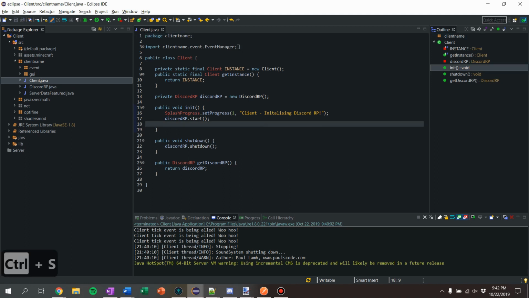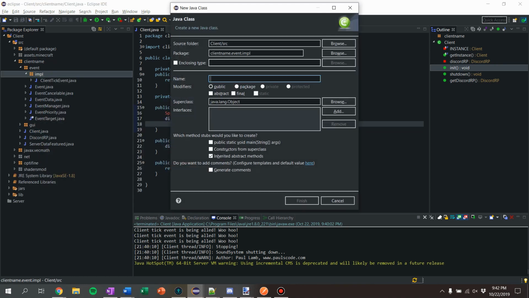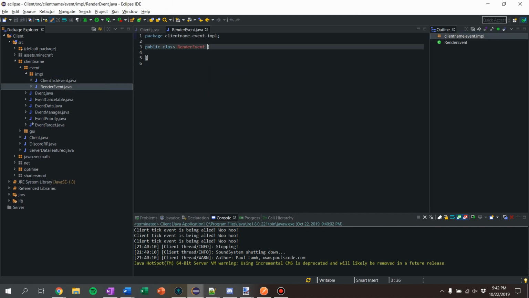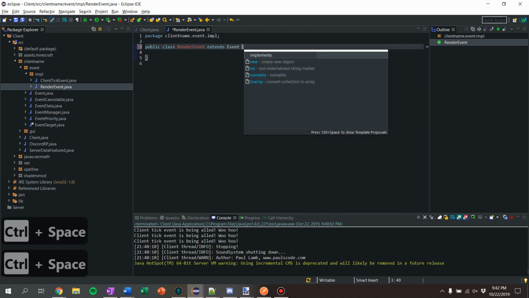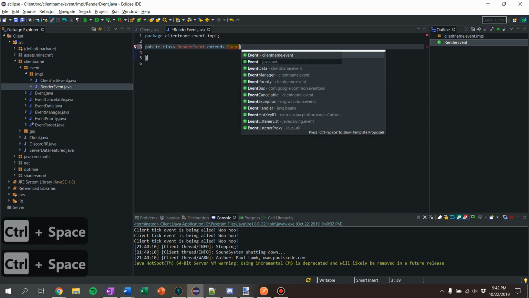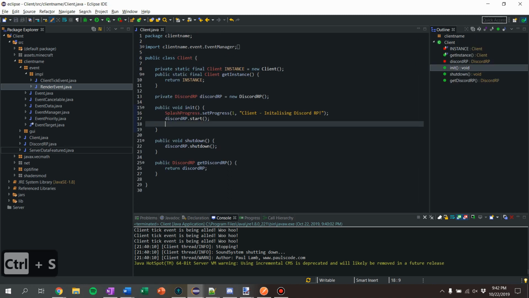Perfect. So what we want to do now is have a render event so we can render things to the screen. So let's make a new class. Let's call it render event, and we are going to say extends event, and we are going to do client named event. There's going to be nothing in here. It's just going to be an empty one.